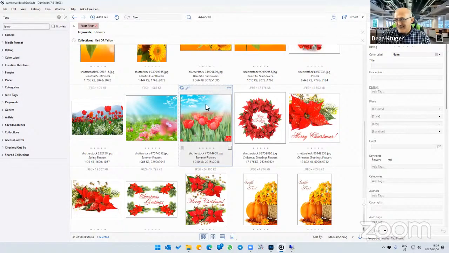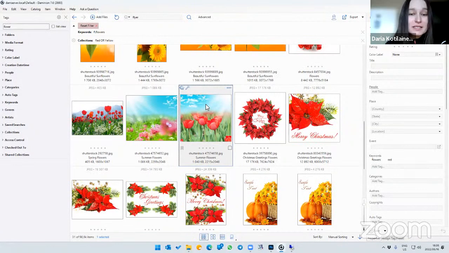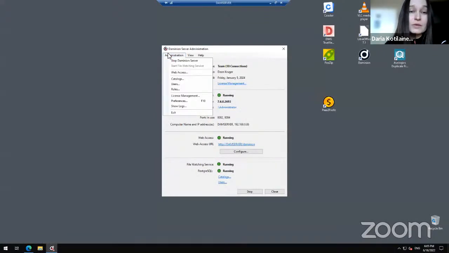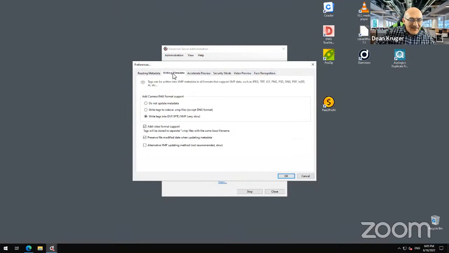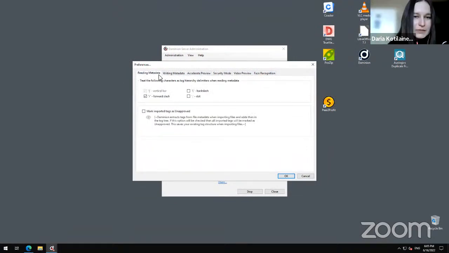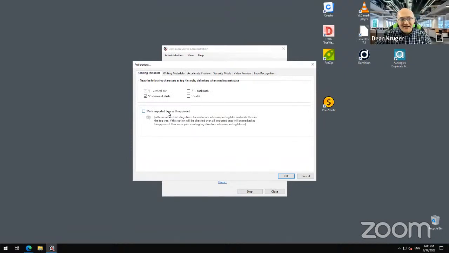Daria, yes. Sorry, Dean, I had a coughing fit when I wanted to help you with the setting. So the setting is located in the administration panel, preferences, and then you go to reading metadata. Yeah, I looked right over it, eh? Yeah, so marking for syntax is unapproved. It was on the first panel that I opened. I just looked completely right through it.